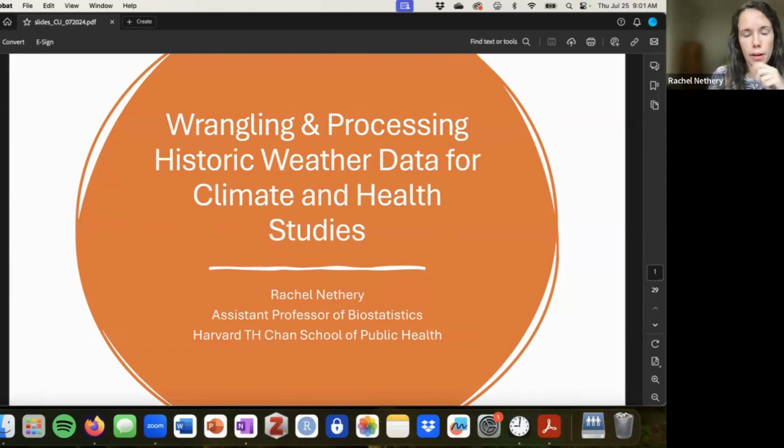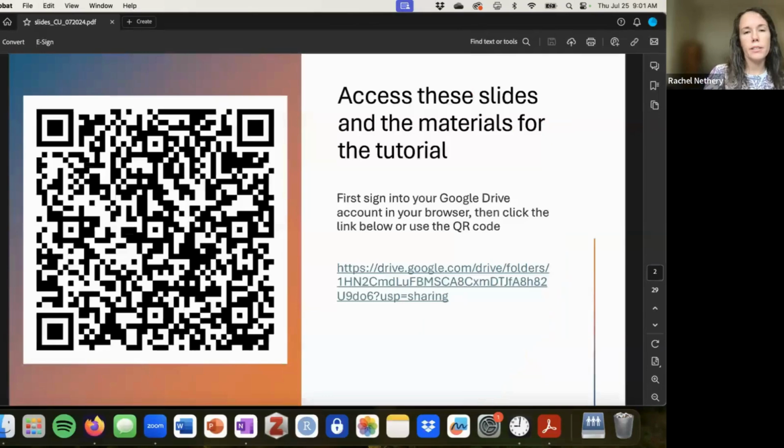So actually what I'm going to do as folks are filtering in is put up this slide that gives you the information about how to access the materials for today's tutorial. You can either, well, I should say first, before you start trying to access these materials, I think it works best if you first open a browser and log into your Google account.